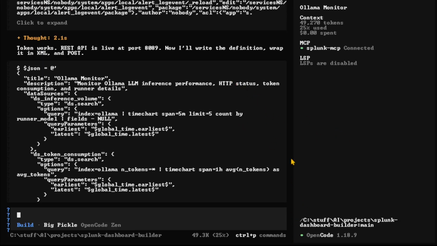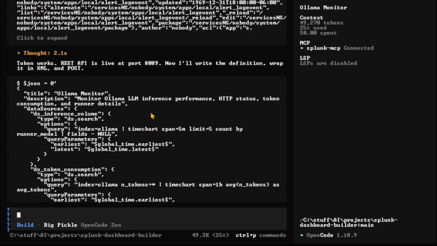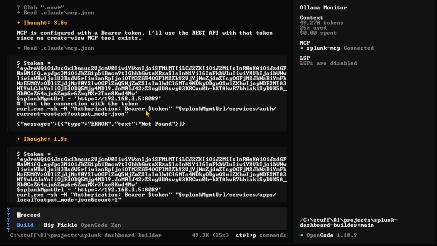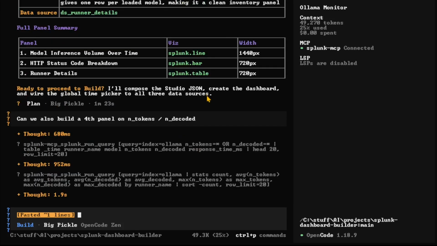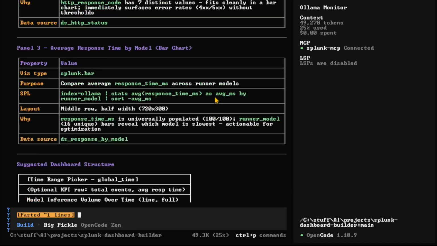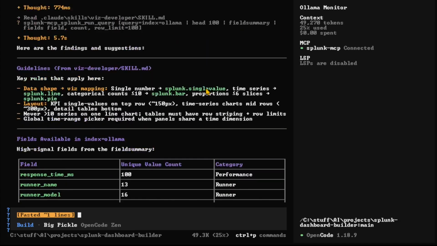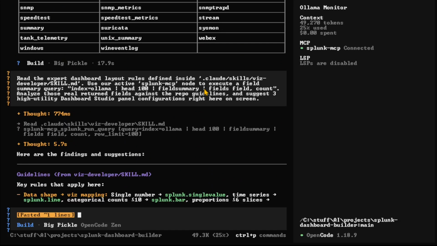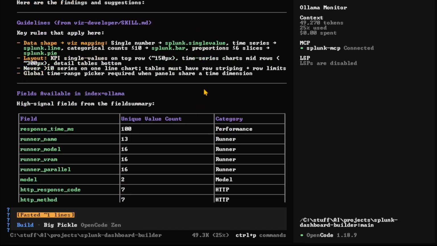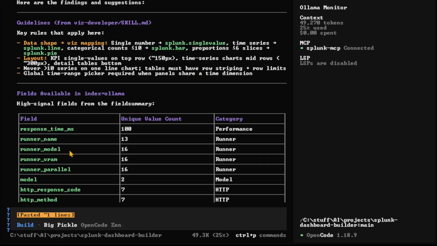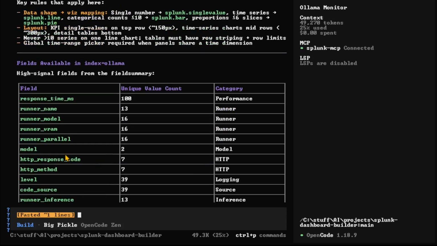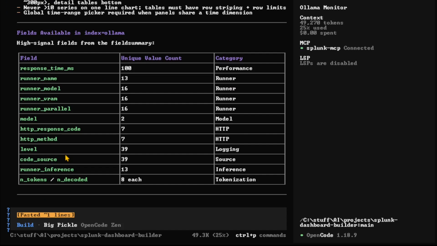I don't see a bar. So if anybody from OpenCode is looking, I don't see a way to go up to the top of the page, except for using my mouse wheel right now and scrolling up. There it is. And see, in here, it started producing fields. Tell me some of the fields that are available.